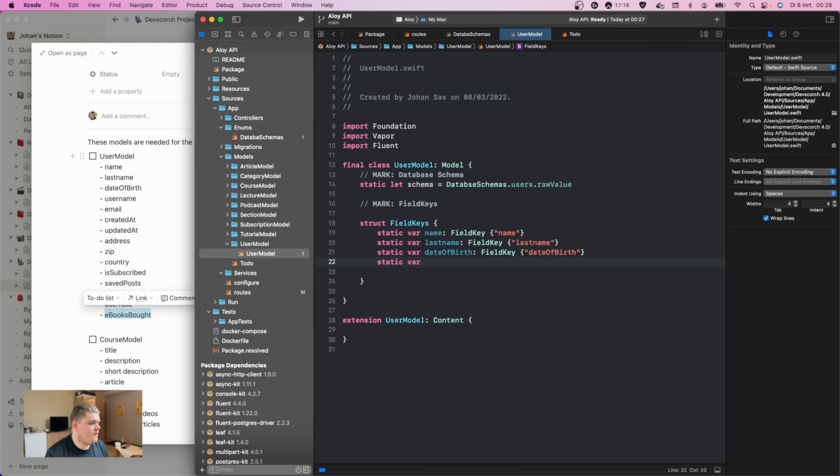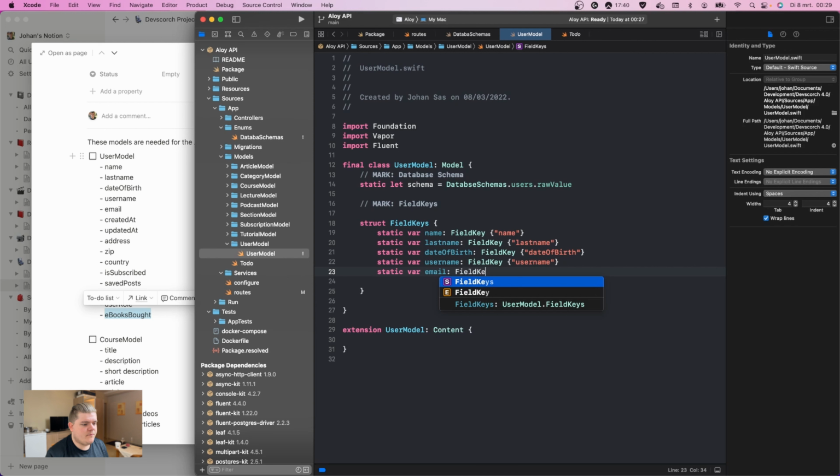So we're going to do static var username. This is going to be FieldKey. Then curly braces, it's going to be username. After that, static var. This is going to be email. It's also going to be a FieldKey.